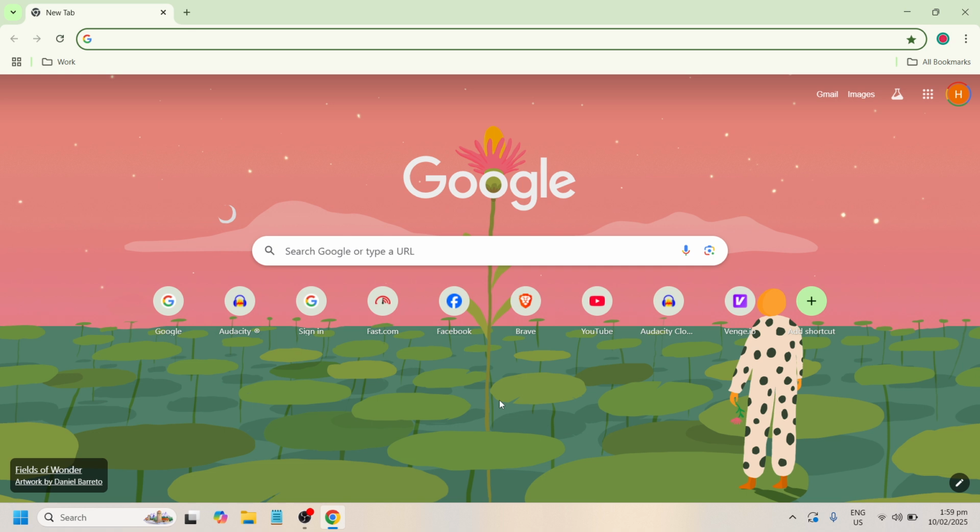First, you need to open Google Chrome. You can search it in the bottom search bar or you can see it on your desktop screen. Once you open it, you'll be redirected here.